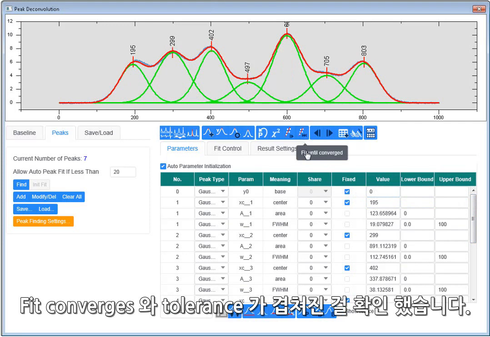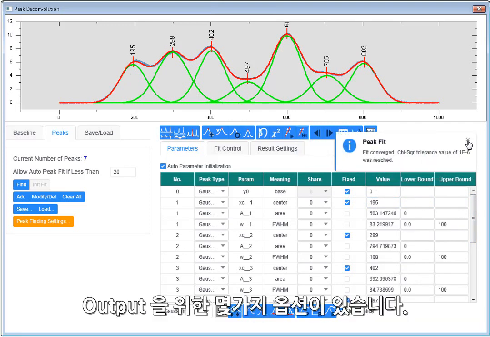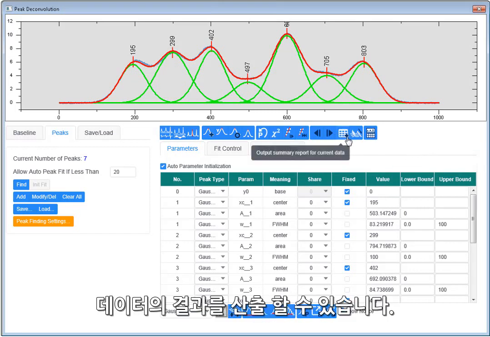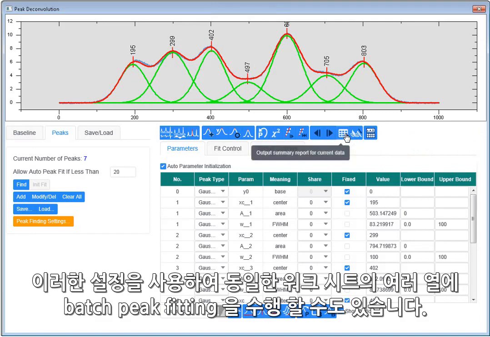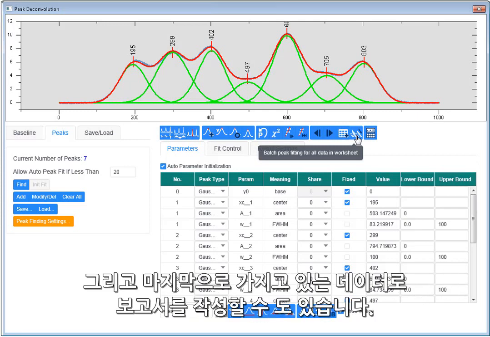I notice that the fit converges and the tolerance was met. There are several options for output. I can output a summary for the current data. I can as well perform batch peak fitting with these settings to multiple columns in the same worksheet. And lastly, I can create a report for the current data.